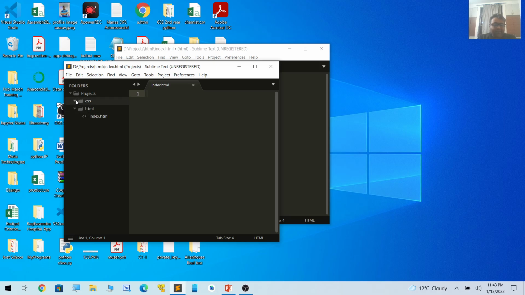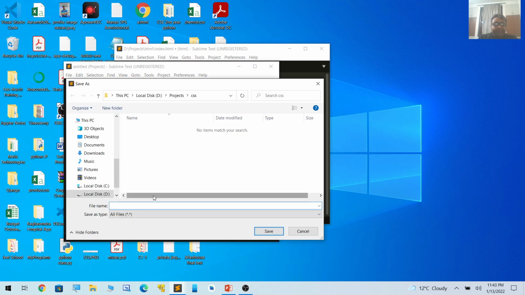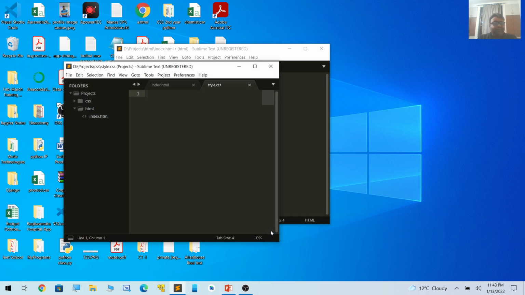Okay. Now in this CSS folder, I will create a file. Let's save this file with the name style.css. So this becomes my file. So on the left hand side, I have the HTML page. On the right hand side, I have the style sheet.